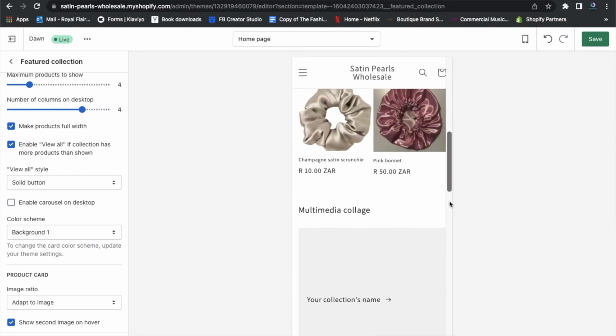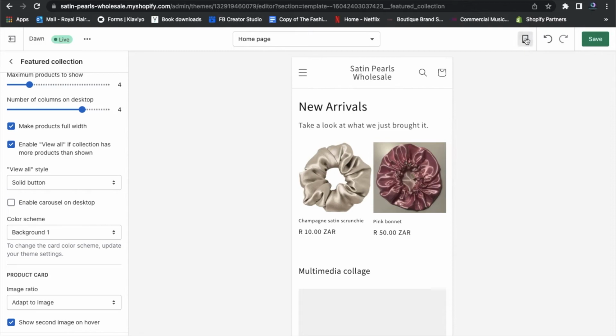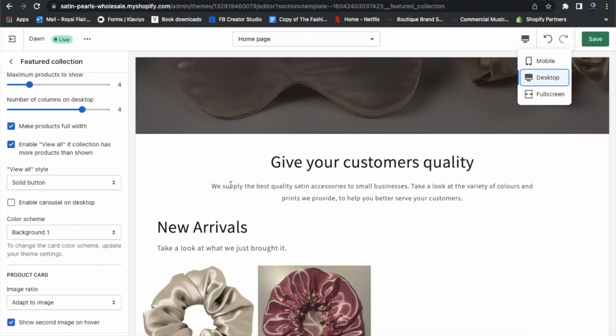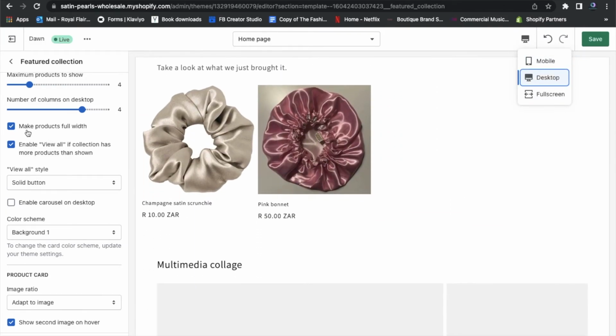Yeah, just remember to keep checking what your stuff looks like on the different devices, on mobile and on desktop. So yeah.